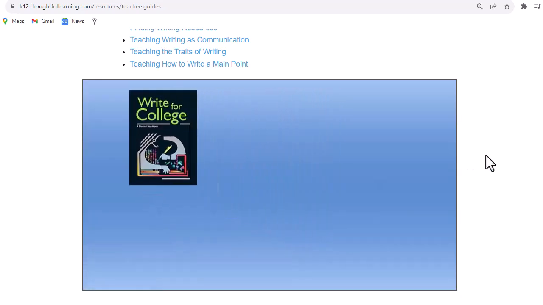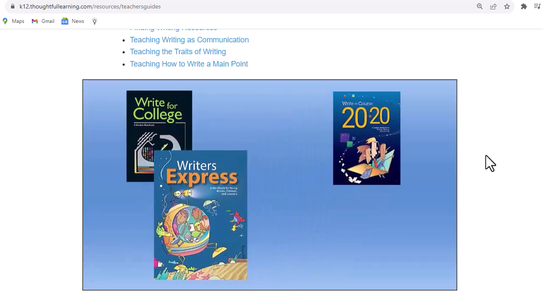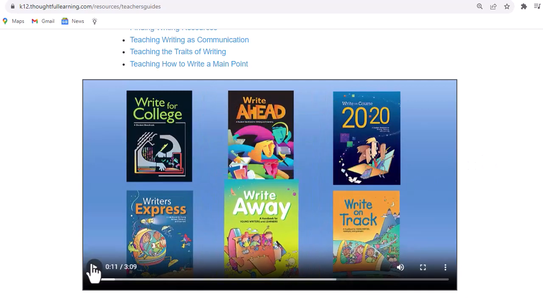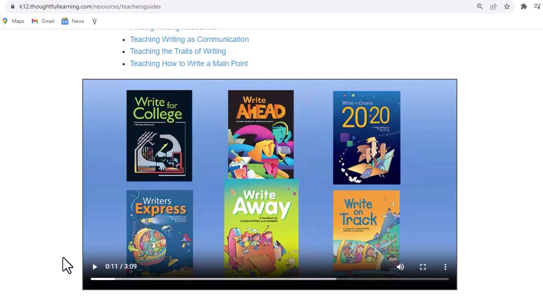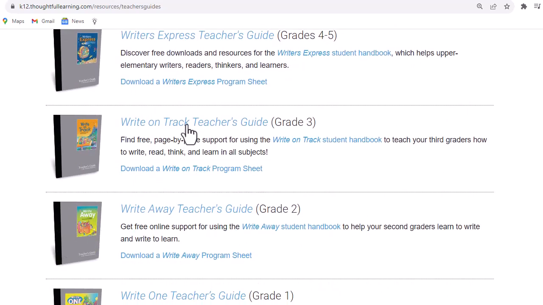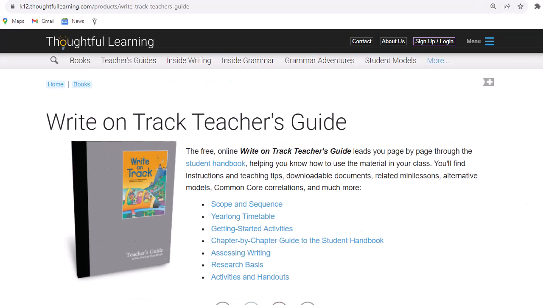If you are working with one of Thoughtful Learning's student writing handbooks, you may have noticed that there is a free online teacher's guide. Then you can scroll down to find your teacher's guide, right on track. The teacher's guide includes a scope and sequence, year-long timetable, getting started activities, chapter-by-chapter guide to the student handbook, assessing writing, research basis, and activities and handouts.